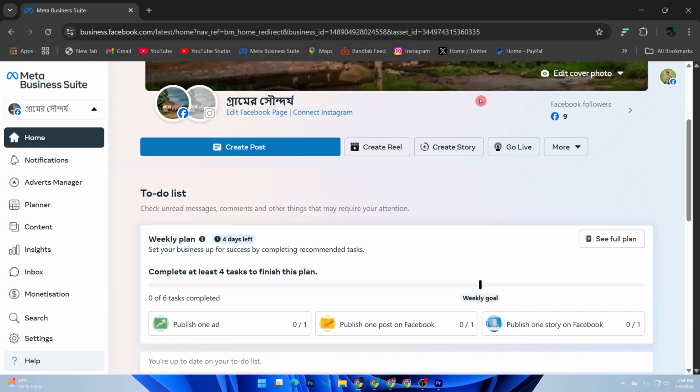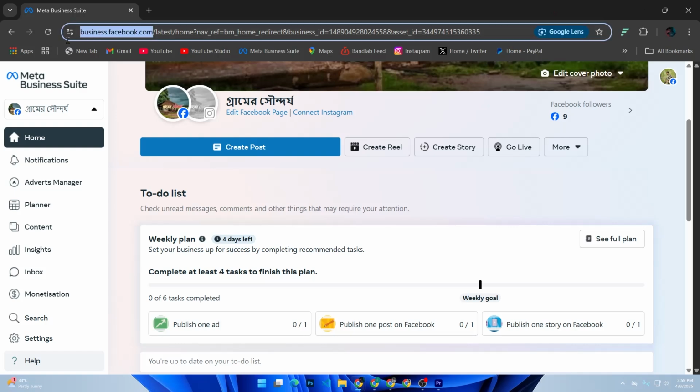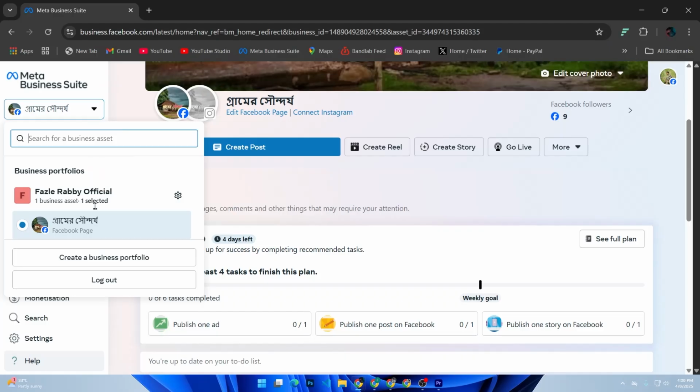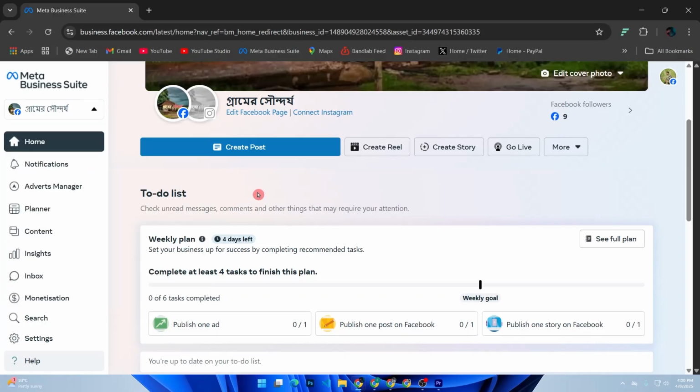Just type business.facebook.com in the search bar. Log in with your personal Facebook account. Don't worry, your personal information stays private.